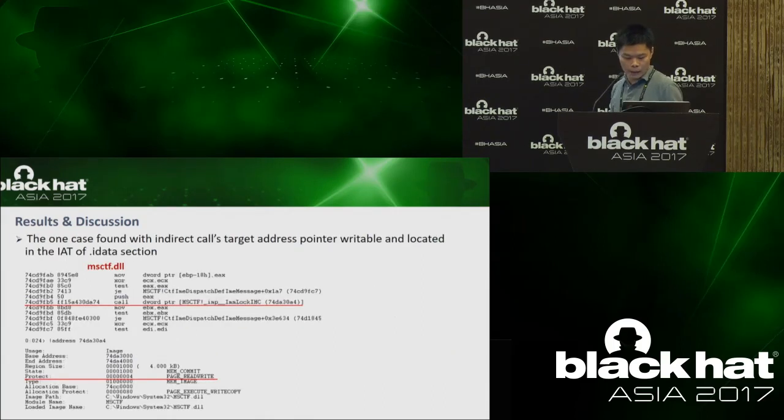The last one is very interesting. Instead of having a function pointer located in the data segment, it's located in the iData segment. And if you read the name of the DLL, you can read it out, it's like Microsoft Capture the Flag. So we did capture this flag.